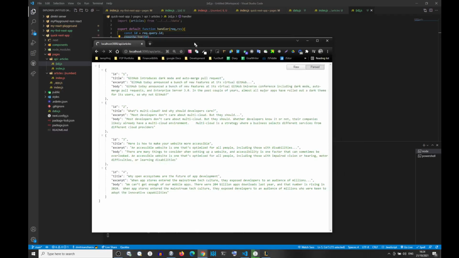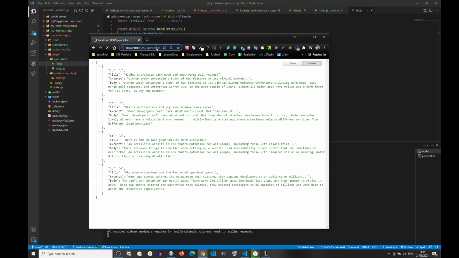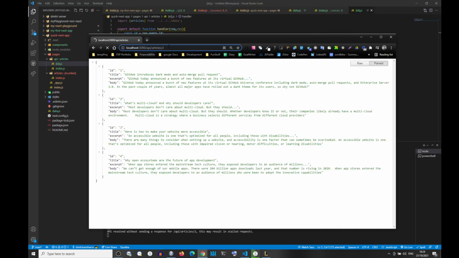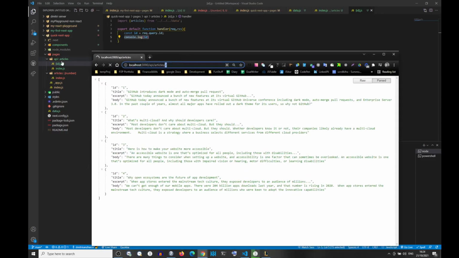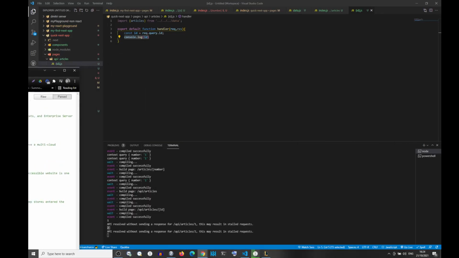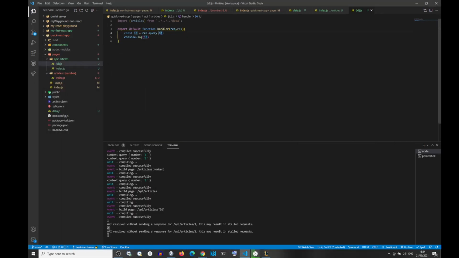So this ID, just remember that this ID is coming from here. You don't have to name it ID. You can call it shake and bake, but then you have to change shake and bake ID to shake and bake in here as well, right?